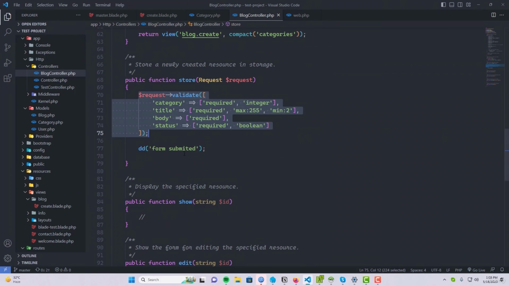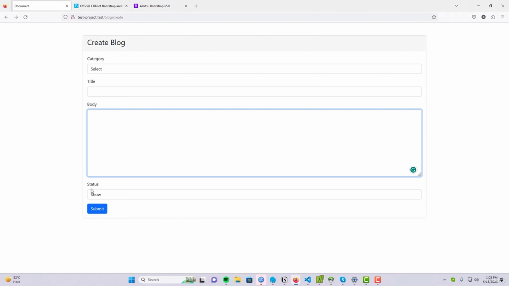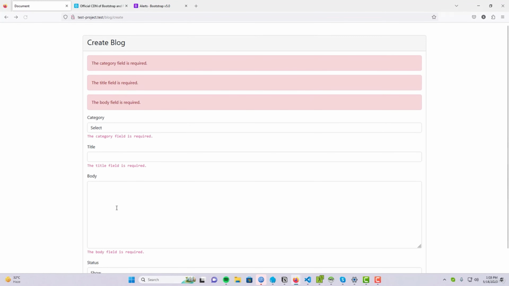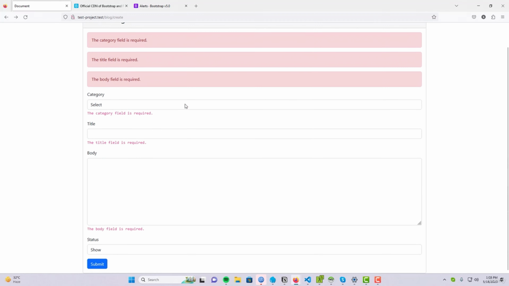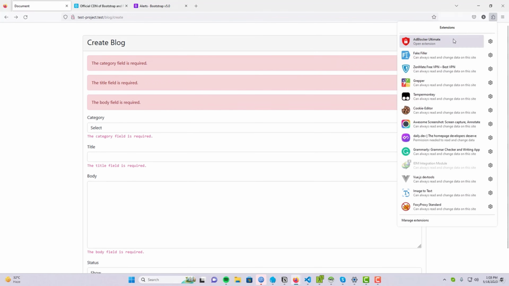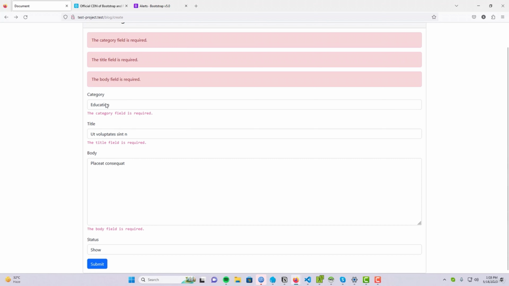Here are our validations, and after completing the validation, if the validation is successful, then we'll get this response, which is form submitted. Let's check it out. Let's go here. If I submit it empty, it will throw errors. So here, as you can see, we are getting all of the errors, right? If I put some values here, let's add some dummy contents here, and also in the status. If I click on submit, look here, we are getting this string, form submitted, right?